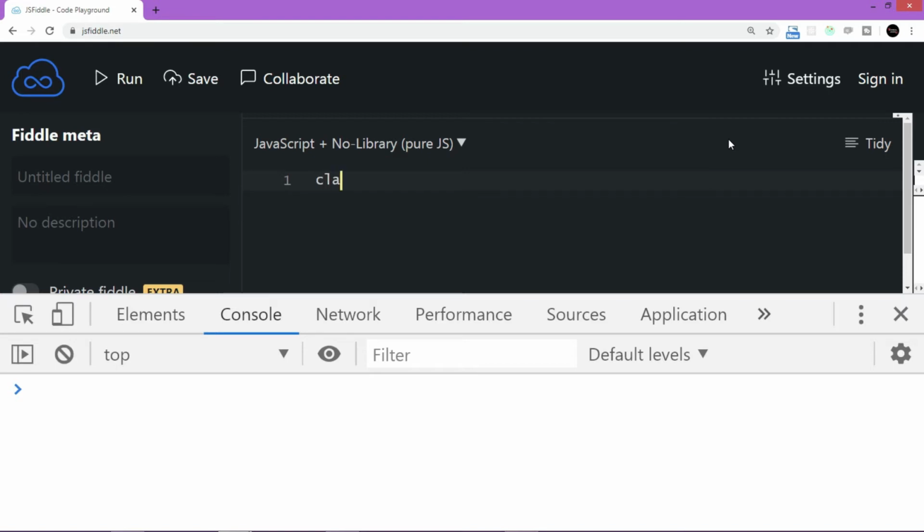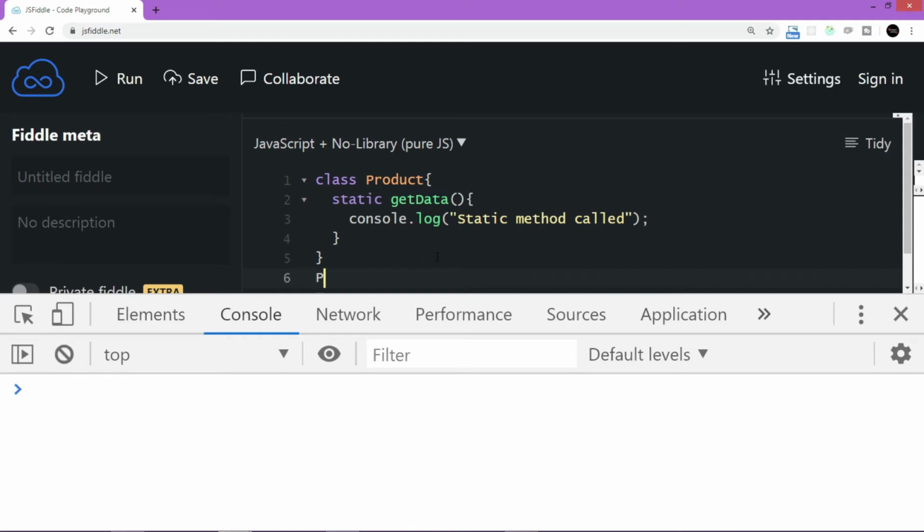Let's practically create a method in a class which is a static method. I will define a sample class called product. I'll define a method called getData, but I'm going to use the static keyword to inform the class that this is a static method. So I'll say static getData. Let's just display a message in it. Now, I'm not going to create an instance of the class. Instead, because it's a static method, I will say class name, that is product dot getData.